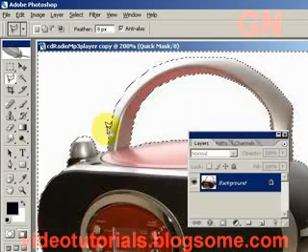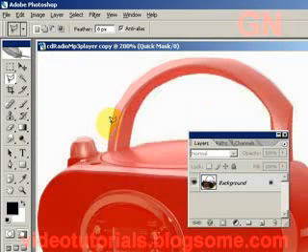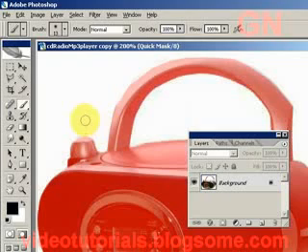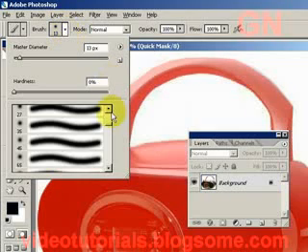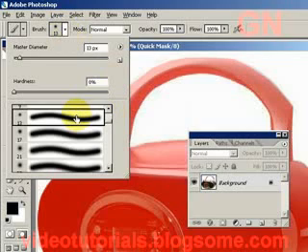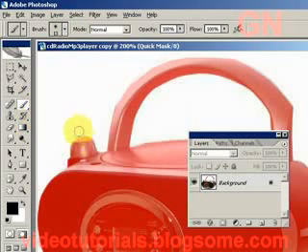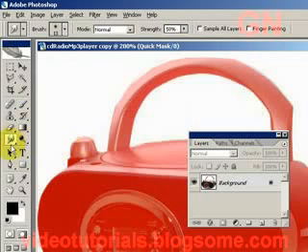Now press Q to go into quick mask mode, then press B to select brush tool. Okay, let's use a small soft brush. Actually, let's not use brush, let's use smudge tool. Press R. Okay, this is the smudge tool here.